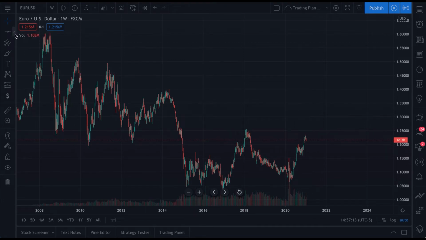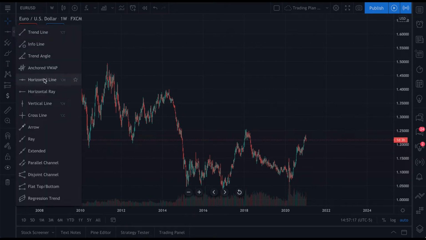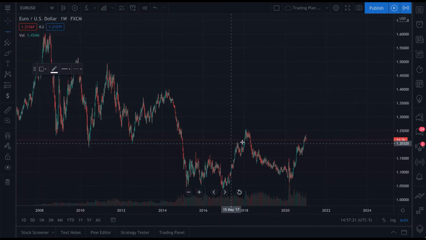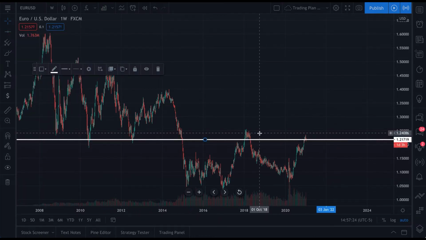And let's keep going down the list and we hope that makes sense. And it's one of the easier tools to use. It's as simple as selecting horizontal line, picking your point, and then doing your research from there.